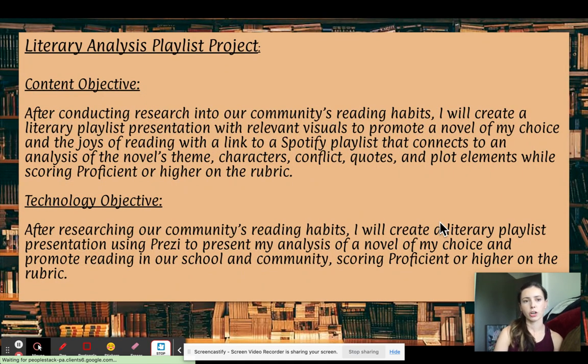Okay, so let's go over our content and technology objective for this project. So, after conducting research into our community's reading habits, which you have done, you will create a playlist presentation with relevant visuals to promote a novel of your choice and the joys of reading, with a link to a Spotify playlist that connects to an analysis of the novel's theme, characters, conflict, quotes, and plot elements while scoring proficient or higher on the rubric. The technology objective, after researching our community's reading habits, you're going to create a literary playlist presentation using Prezi to present your analysis of the novel.